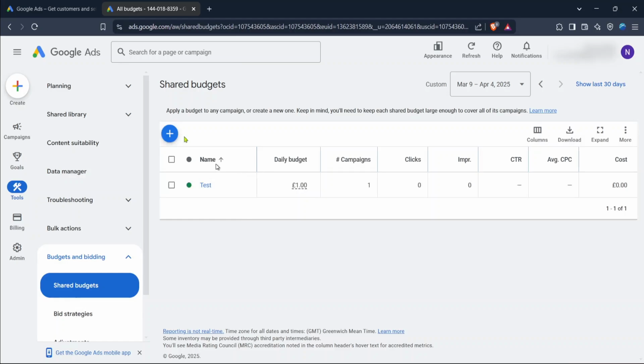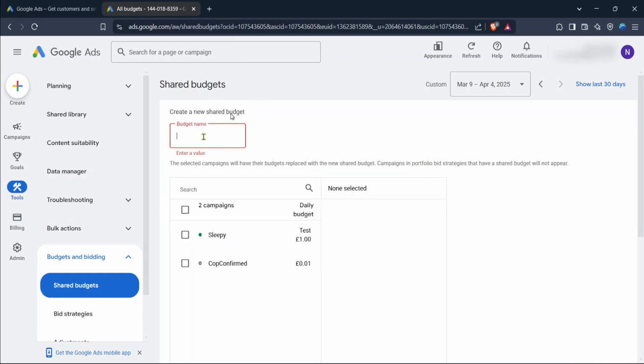Then what you need to do is simply click on the plus icon from here, and once you click on the plus icon, here you will get the option of create a new shared budget. So here you can simply put in a budget according to your preferences, and after that you have to simply click on save and continue, and then it will most likely give a perfect budget now.